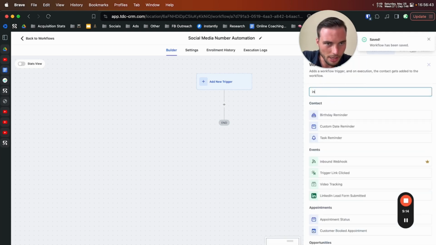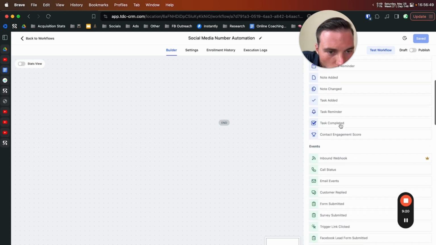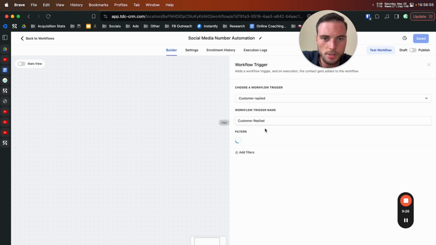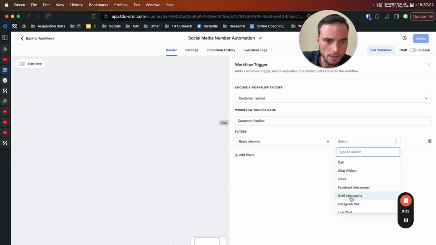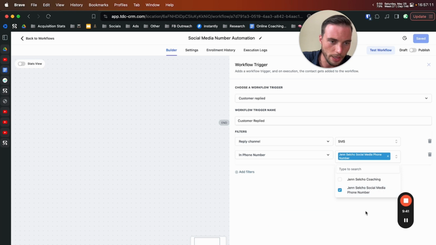We're going to do, I believe it's inbound SMS. Let's see. I'm going to scroll through this real quick. It is customer replied, I believe. So let's go ahead and do this. Customer replied. You're going to click a filter. We're going to do reply channel is SMS. Filter again in phone number. And then you're just going to go ahead and click social media phone number that we just set up.